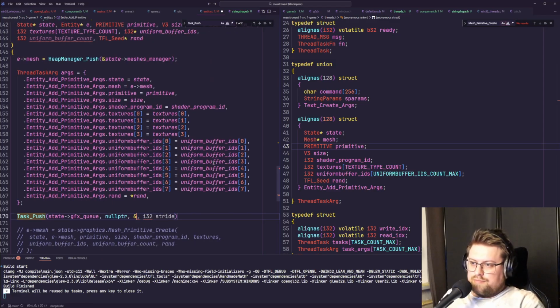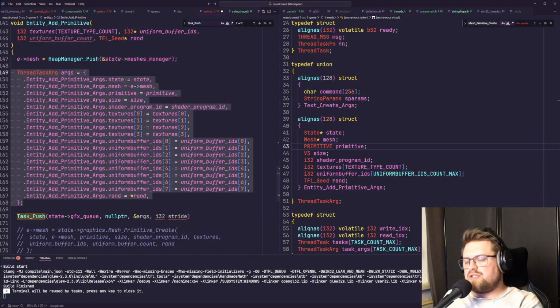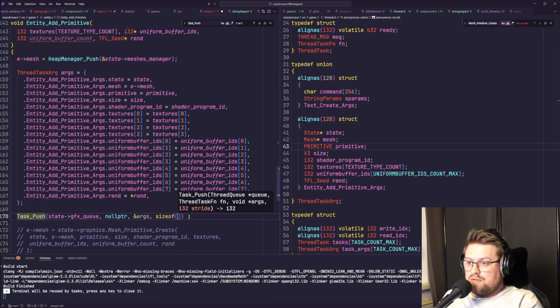Args. Now you might wonder, why can I push the pointer of args here? Well, it's because we are copying within this function, and then when we return, this is not any longer the data that we're using for the function. So that's completely fine. And the stride is, of course, args.